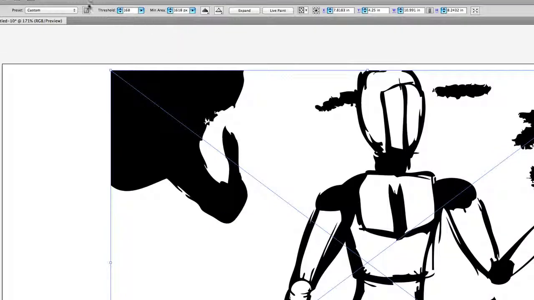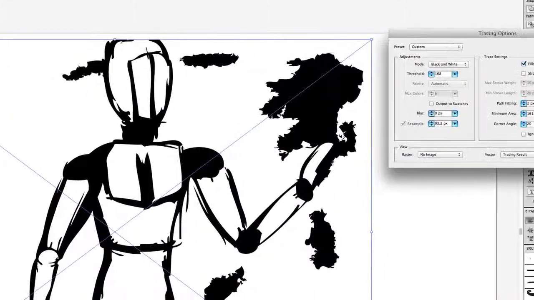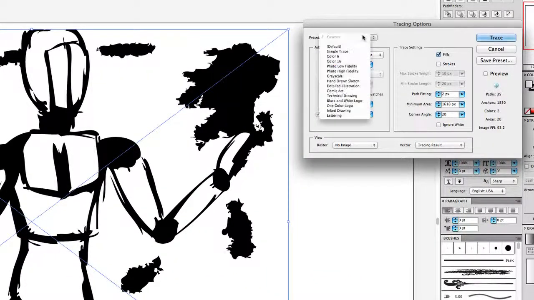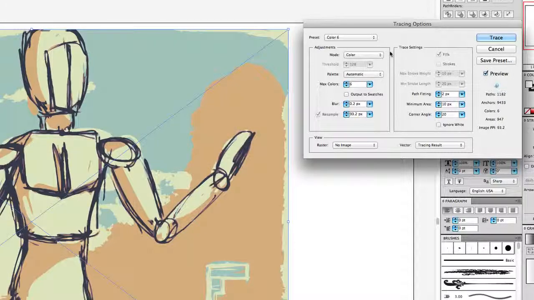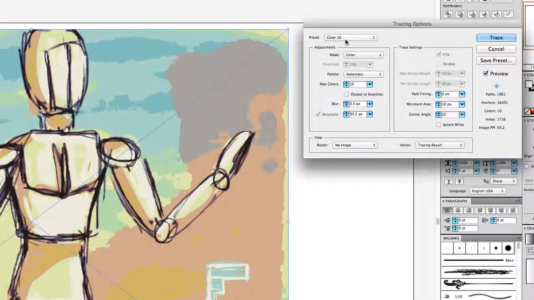Finally, if we click on this little button right here, we can see options. And in options, you can do this in the menu too, but you can scroll through presets, so simple trace, color 6, we'll turn on preview. So this finds 6 colors in the image that it thinks best represents the image, and then automatically traces just those colors. Color 16 does that only with greater fidelity, right? Now it has 16 colors that it's tracing.